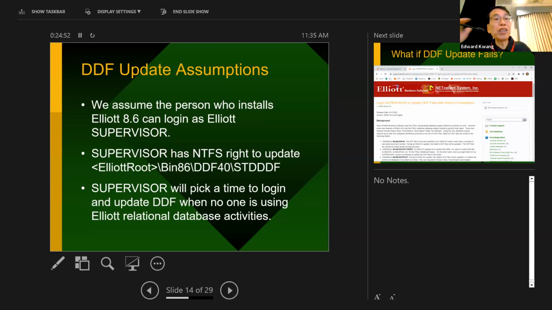So our assumption is we just basically assume that if you can log in as an Elliott supervisor, then you must have enough admin rights, meaning the NTFS security rights, to update the DDF40 standard folder directory. That's the assumption. And also, a supervisor should know what they're doing, right?